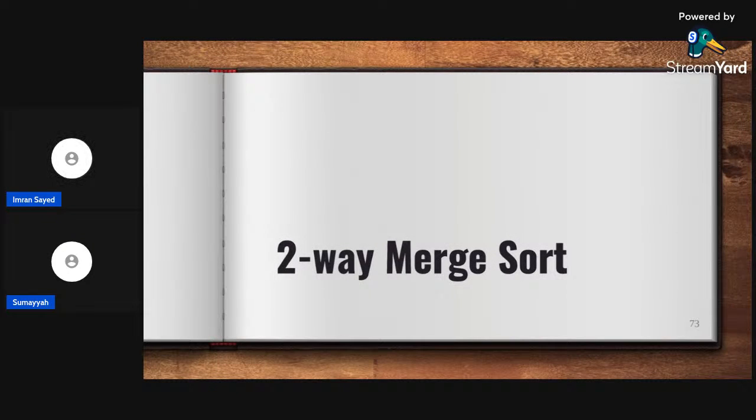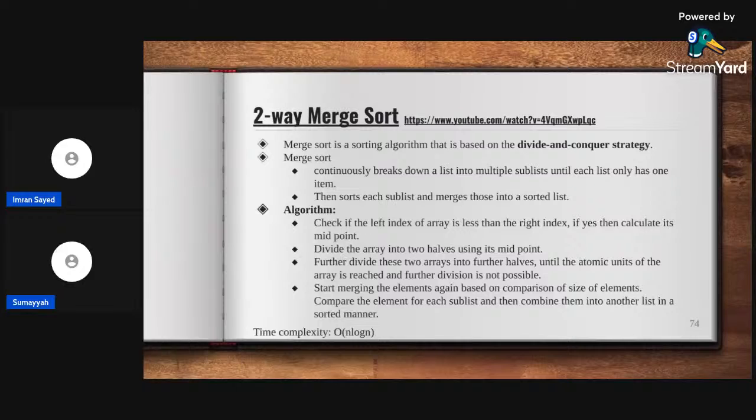Two-way merge sort. What do you remember from this? The merge sort. So merge sort works by repeatedly dividing the array into halves until it cannot be divided any further, and then the subarrays are merged together in a sorted fashion. Yep, absolutely correct. Can you read it?